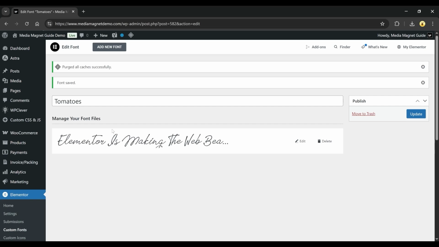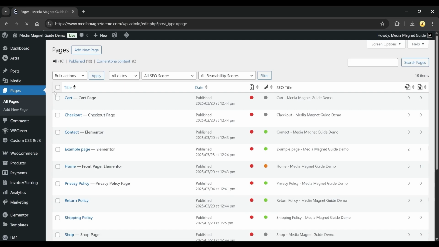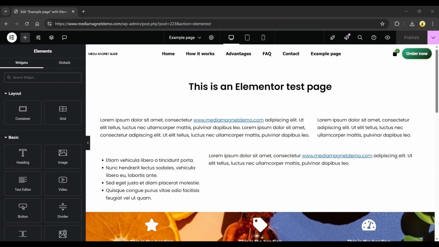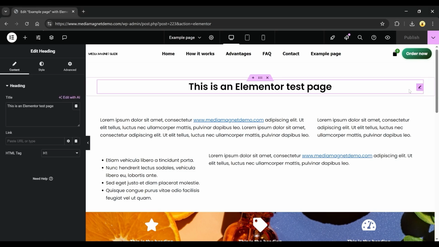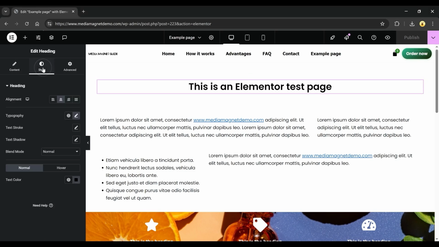To apply the font to your pages, head over to Pages in the menu panel. Open any page you like, for example, Example Page, and click on Edit with Elementor. Once the Elementor editor opens, select a text element, such as a heading. In the left-hand panel, go to the Style tab and then click on Typography.